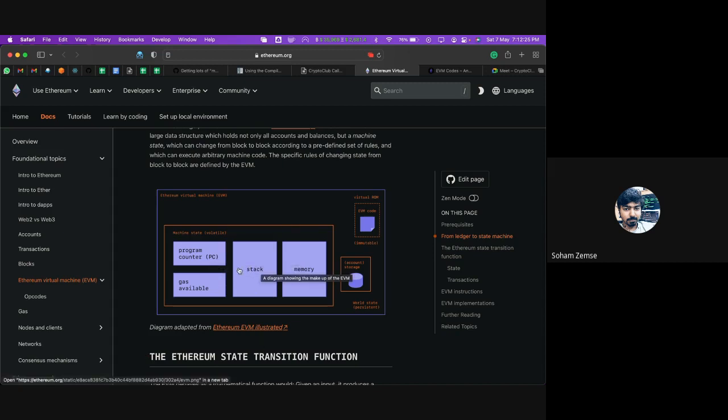So now the machine also has a stack. You must be familiar with the stack. You can just push things into it, and pop things from it, and then memory. So the Ethereum virtual machine has infinite memory. I mean, you cannot use infinite memory, but there is no such limit to the memory.